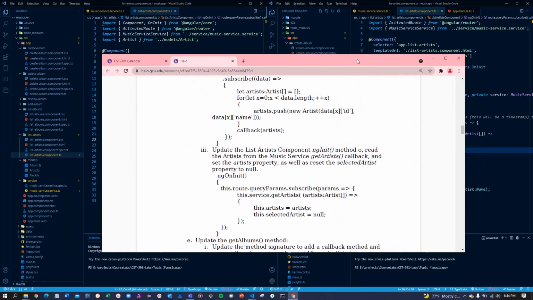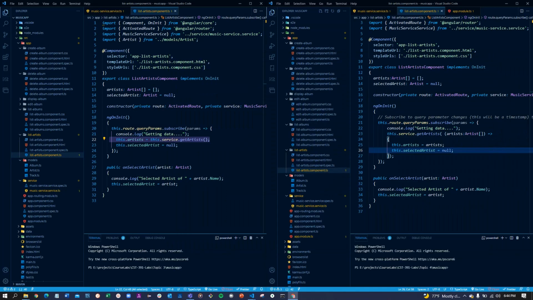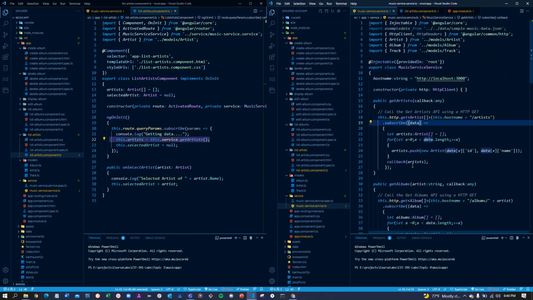So the rest of the application is pretty much that pattern repeated. So you modify the music service API, and then whatever component has called that service will have to be modified slightly to deal with the asynchronous method of the data.